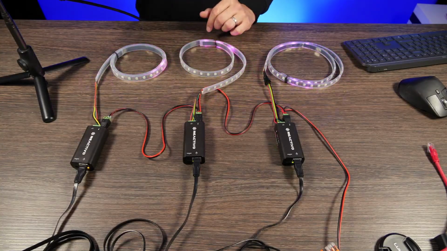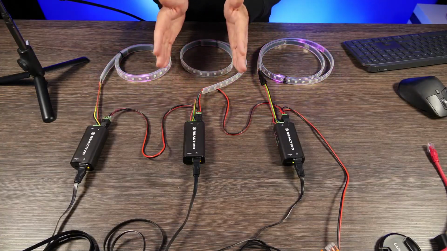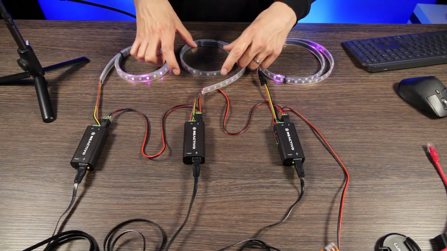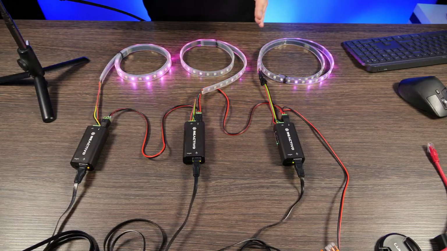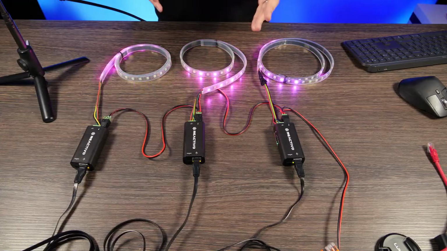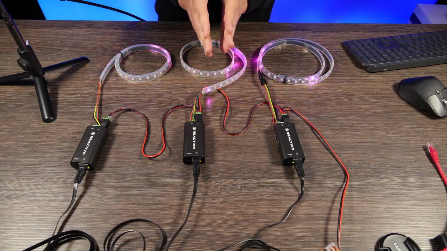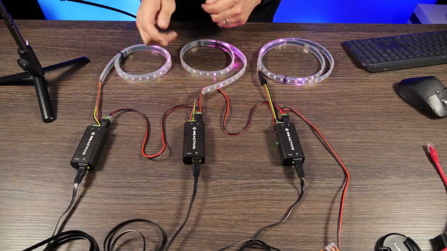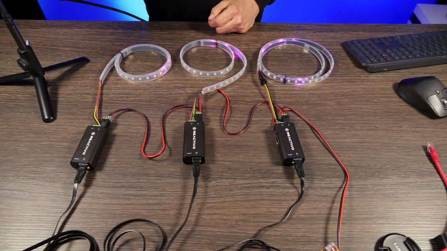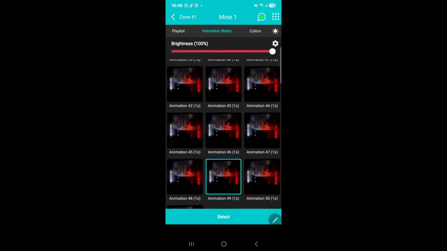If I placed the LED strips one next to each other, you would be able to see, and we've got some videos already showing this, that the synchronization is perfect to the pixel. If I lined them up next to each other perfectly, you would see that the synchronization, and I'm now using the wired connection, is working flawlessly.